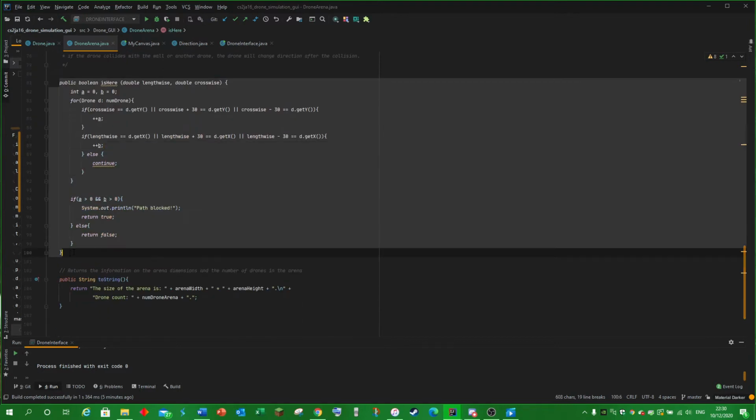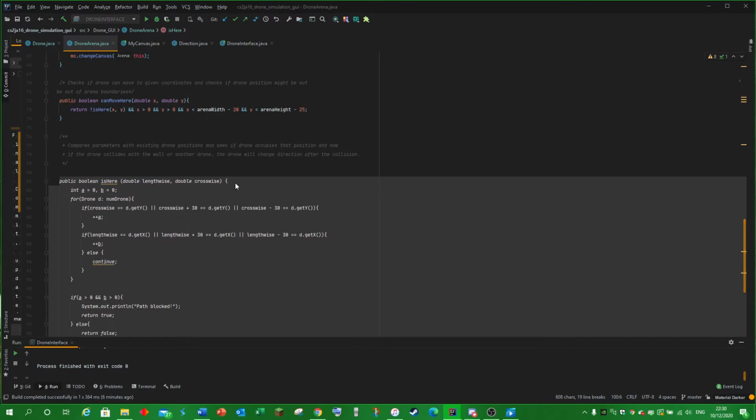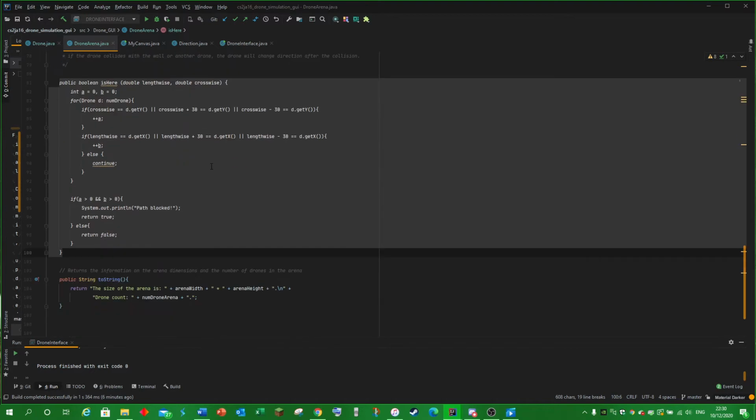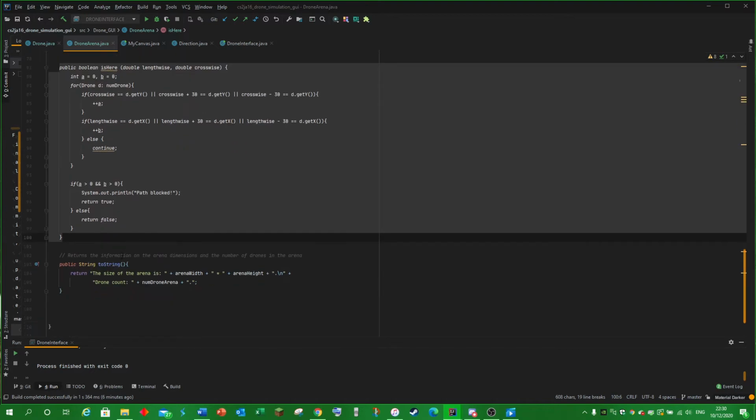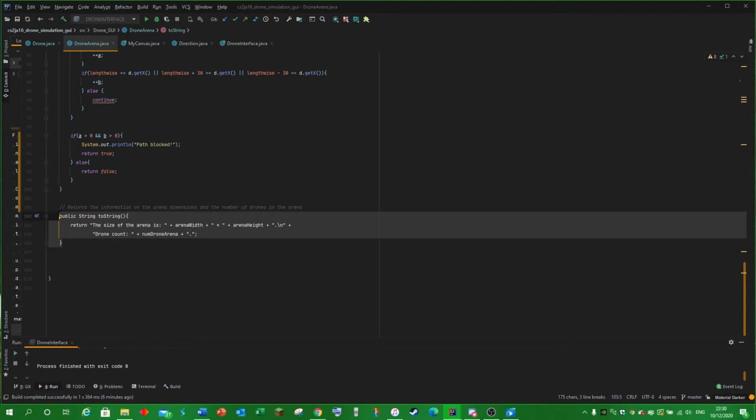public boolean isHere will check if the drone is at the spot, if there's a drone at the spot already. And it has an inbuilt collision detection system for any drones that will collide into a wall or another drone, so that will prevent that from happening. And toString will print the details of the arena and the drone count.